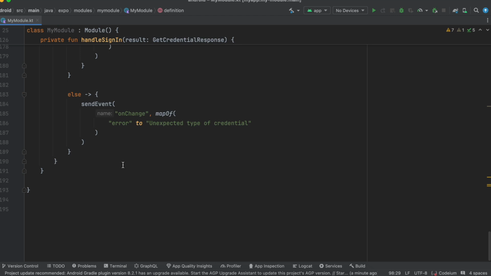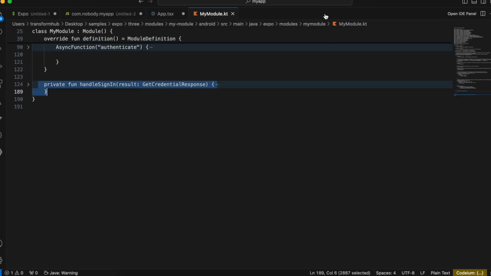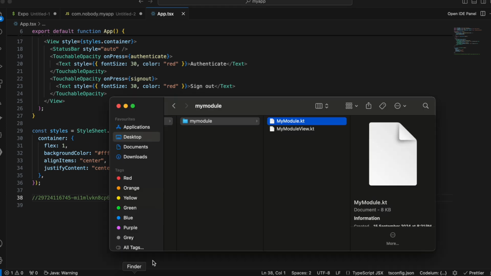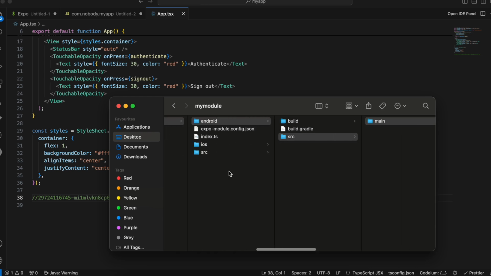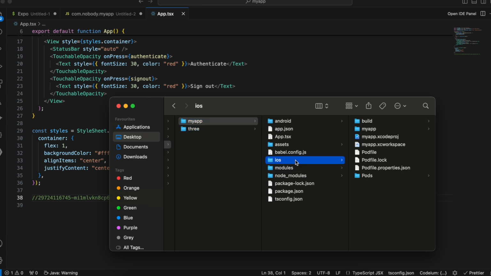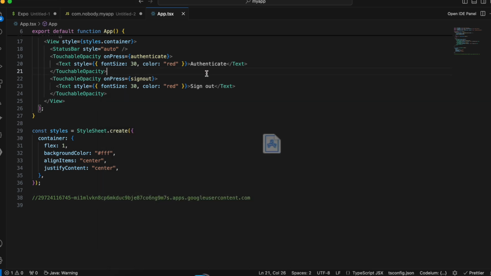Okay, I think that should be it for Android. Yeah, just close this. I'll close this as well. Now for iOS, again, what I will do is I will go to my project, go to my app, iOS, and I will double click on this xcworkspace. It will open it in Xcode. Again, Xcode will give you proper IntelliSense, that's why.